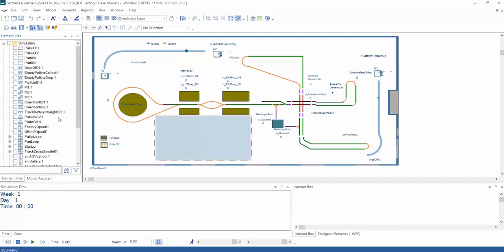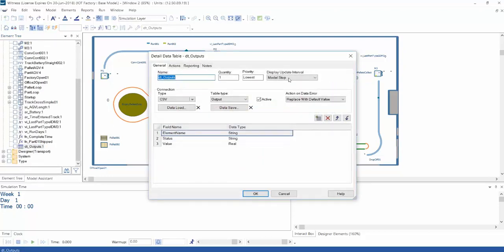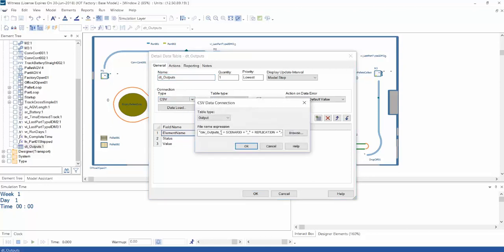So if I go back to my element tree and look at my data table of outputs, I've got this data table connected up to CSV to output data at the end of my model run. And the connection string I've got there, I'm going to construct from some strings and also the scenario name and the replication name. So I'm constructing this string so that I get a CSV for each scenario and each replication out of my simulation run when I run from Experimenter.